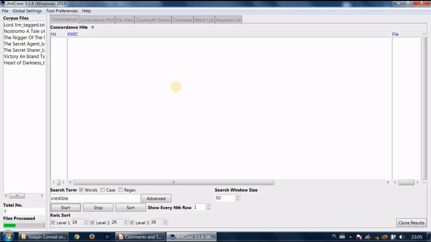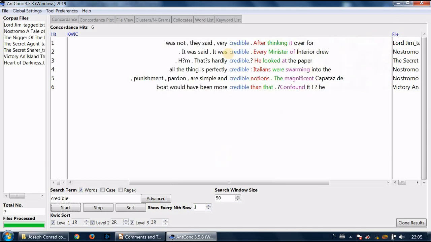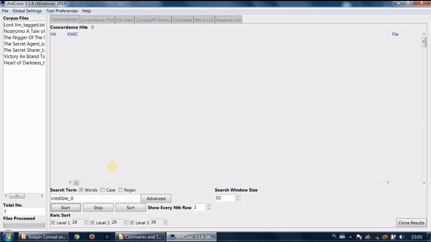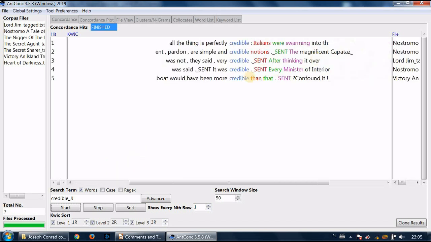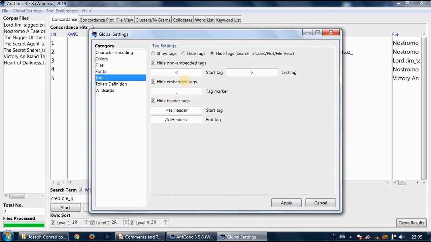Let's wait. Oh, actually no, we can do this. Oh, that's nice. But when we do it with JJ, it should work as well this time. Okay, it works. It works fine. So this particular setting is interesting.